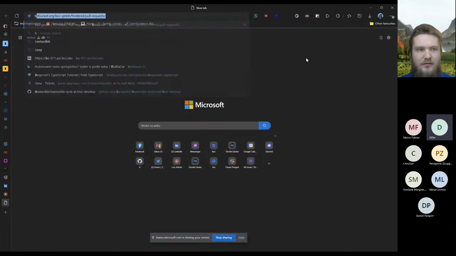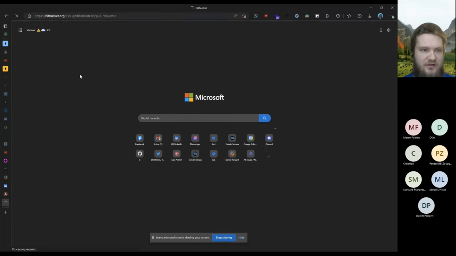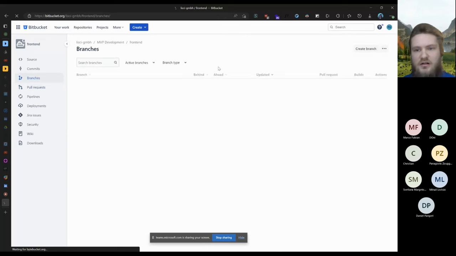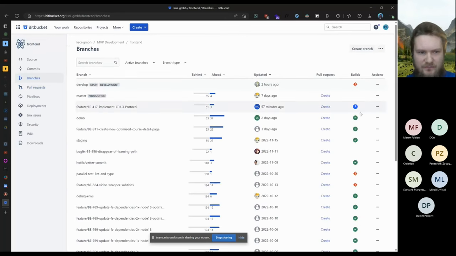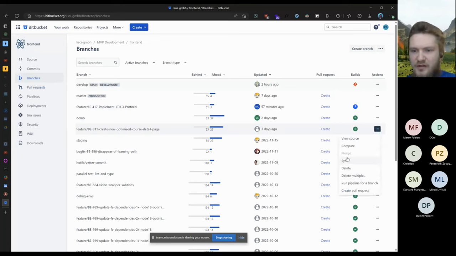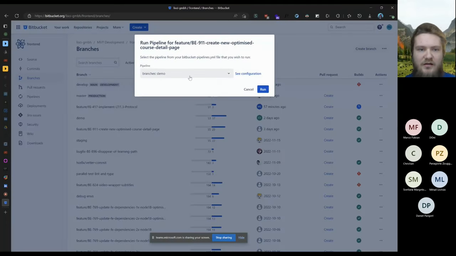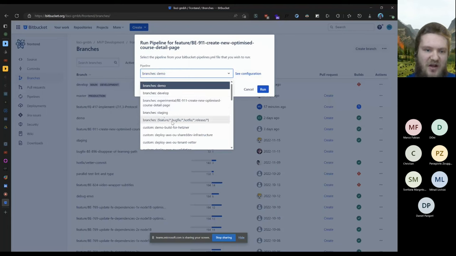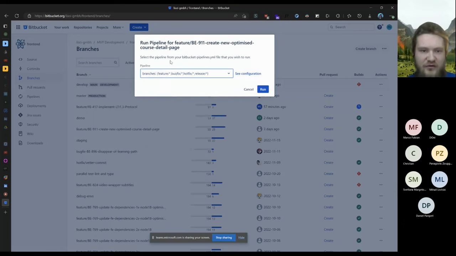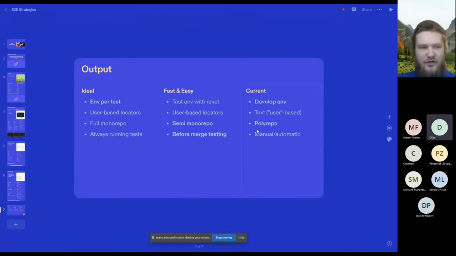Yeah, cool. You can do it even now. Go to branches, and let's say this one. Run pipeline for the branch, and you just choose which pipeline you want to run. It can be the feature pipeline, which does all the tests but does not deploy, or it can be a completely separate pipeline. Yeah, cool. Any other question?